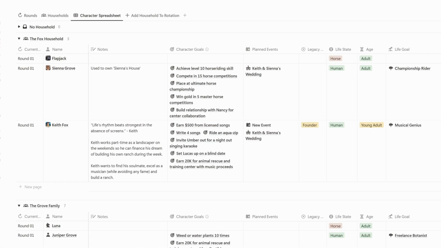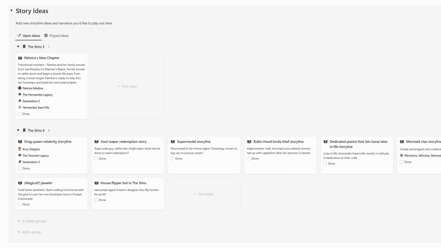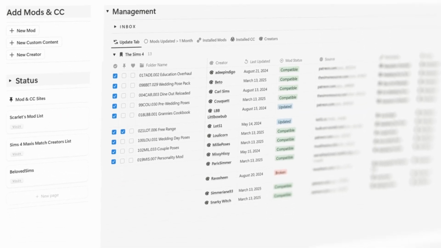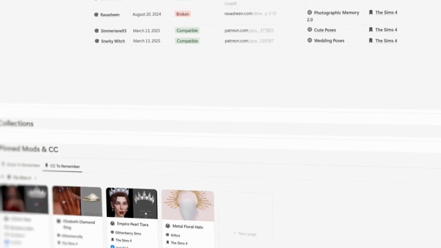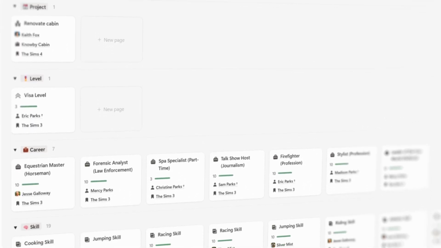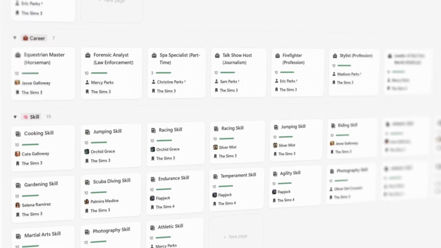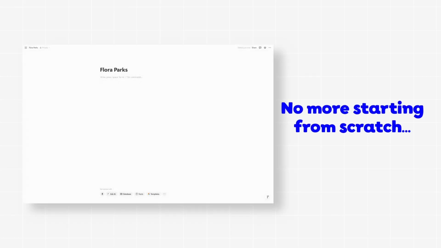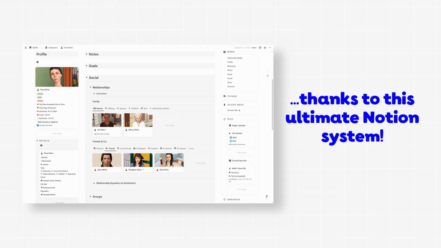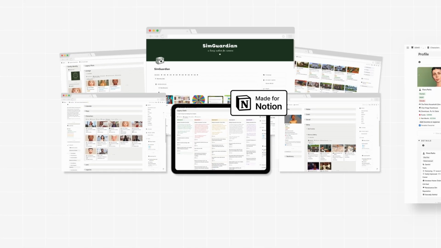I can manage my rotational gameplay, challenges, storyline ideas. It's all here. Heck, I can even keep track of my mods and CC in this system. It's the most organized I've ever been. And honestly, it's the easiest it's ever been to keep track, because I don't have to figure out where to start. I've already done the work of setting things up. Now I can just fill it in.